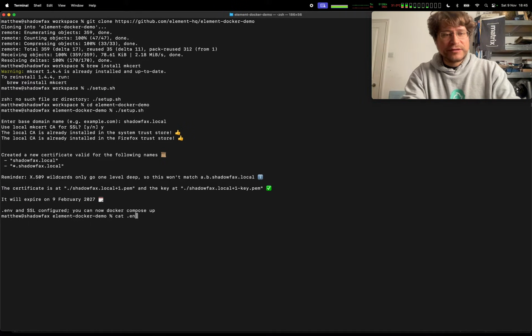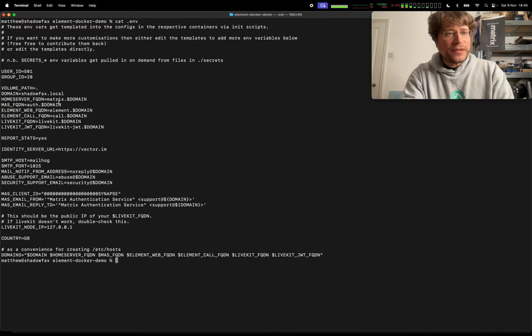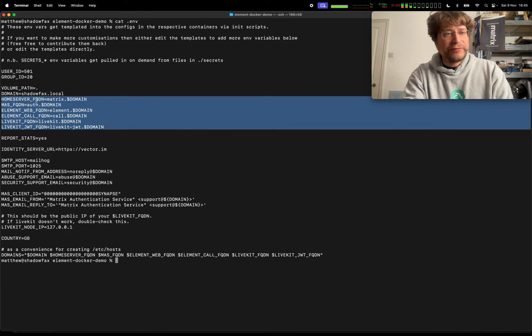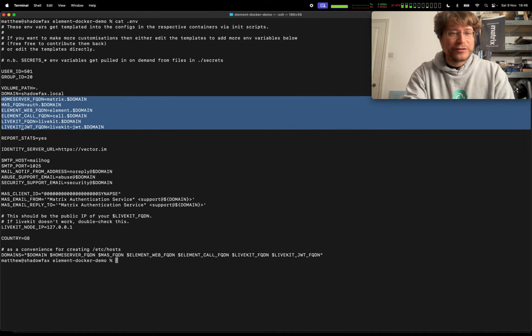So this has now created a .env file. You can see the domain here is shadowfax.local, and it interpolates from that the 6 other domains that you need for running Synapse as a home server, MAS as an authentication service, Element Web, Element Call for voice and video, LiveKit, which is the backend we use for mixing together the encrypted voice and video for Element Call, and then a JWT integration to link LiveKit into the rest of Matrix, and a bunch of other environment variables that you can tweak here if you wanted to.